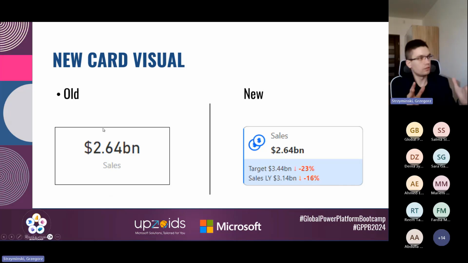On the left-hand side is the old card visual, the most basic, the default one that pops out when you create a new card, the classic one. We could say about it that it's maybe minimalistic as well. It's simple. If that works for you, then great. But it has quite limited customization options as well. For example, for the data label here, the 2.64 billion, you weren't really able to align that to the left or right. That wasn't possible yet.